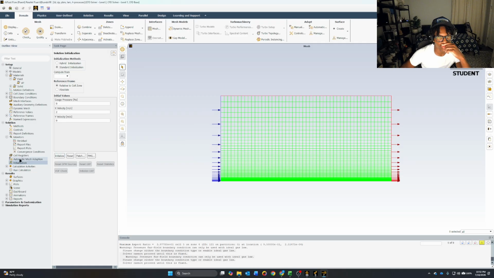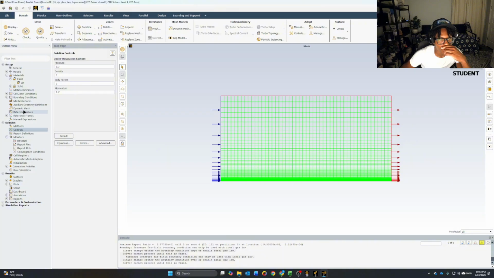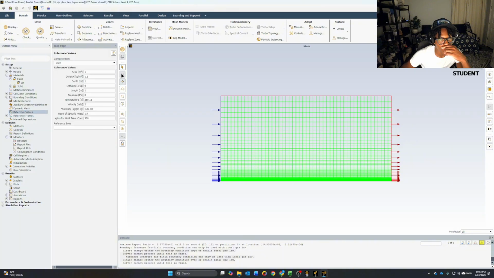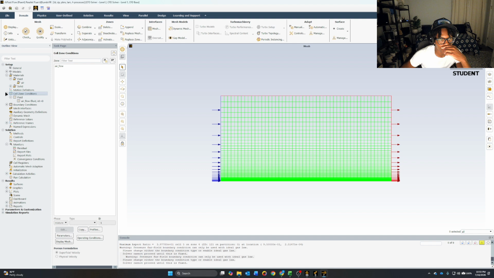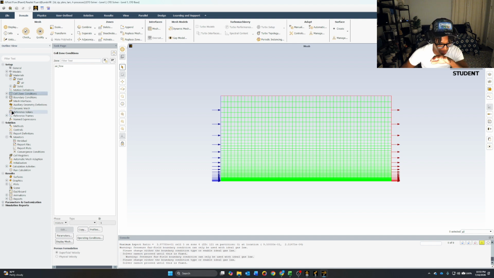All right, so it's doing that. We're just gonna make sure everything else is good. We did our residuals, method, controls are fine. Reference values, go back. Our inlet's fine. Reference frames, dynamic mesh, cell zones, we did everything there. Okay, everything seems to be looking good so far.